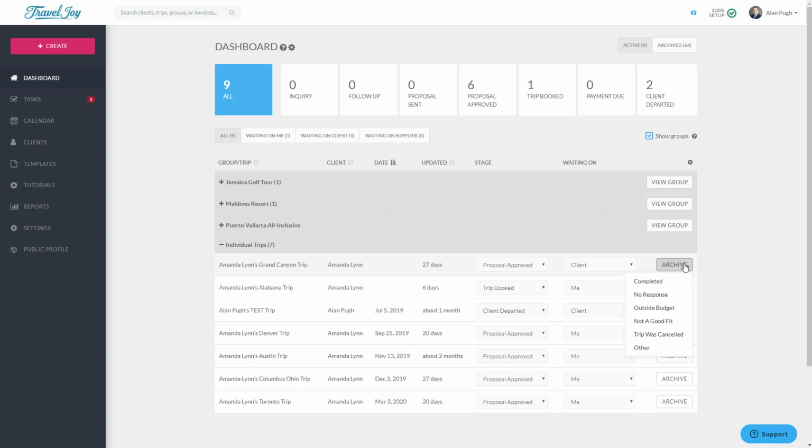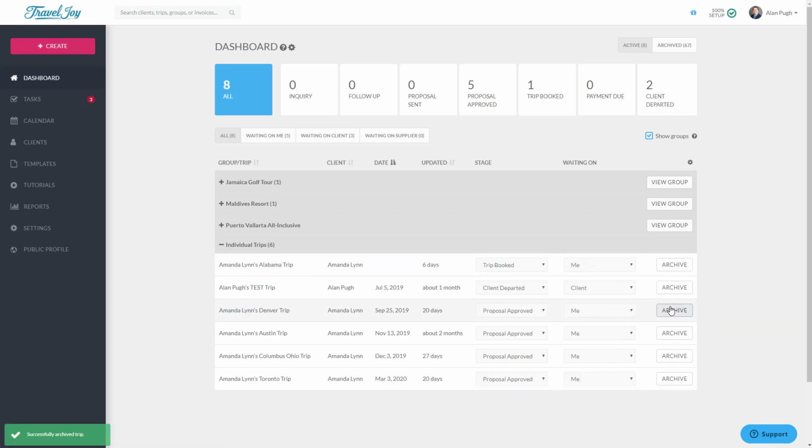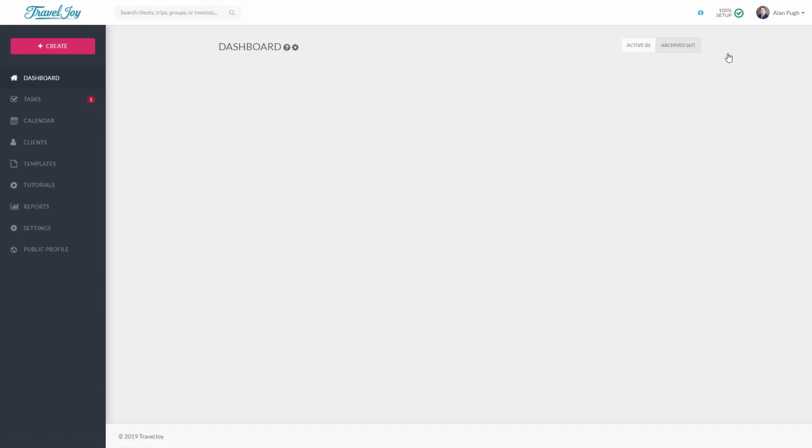You can click the Archive button for a trip that's no longer active, then choose the reason the trip is not active, such as noting that the trip is completed, has been canceled, or is outside the client's budget. This removes the trip from your active trips list, but does not delete it entirely. Of course, to view more details on any given trip, simply click the trip name. To view details on a particular group, click View Group. And finally, to switch between viewing your archived and active trips, click the Archived and Active buttons at the top right corner of the dashboard.